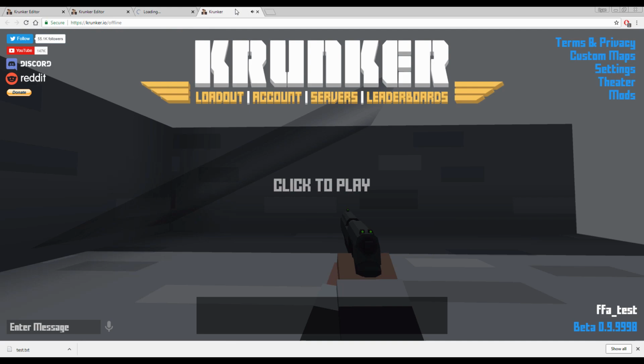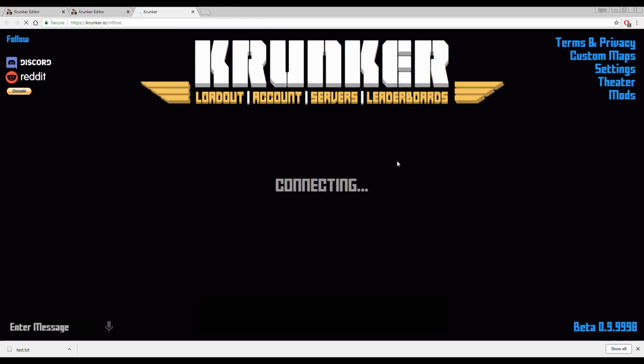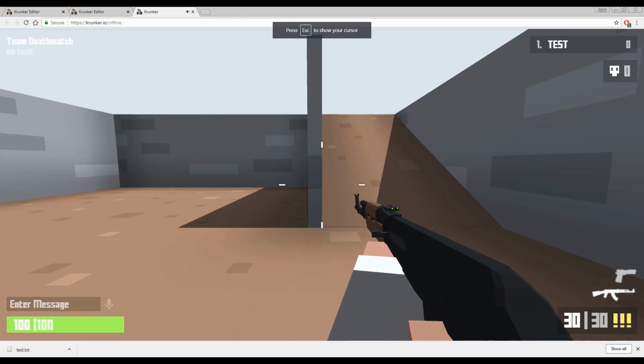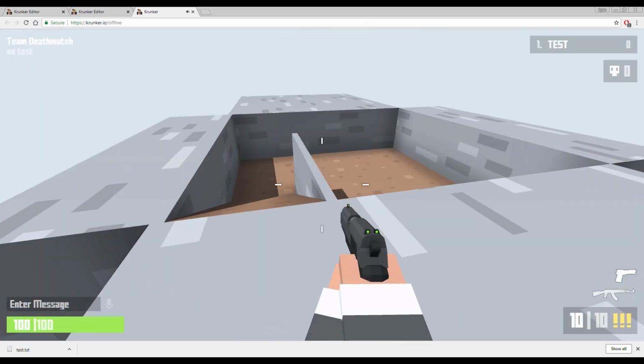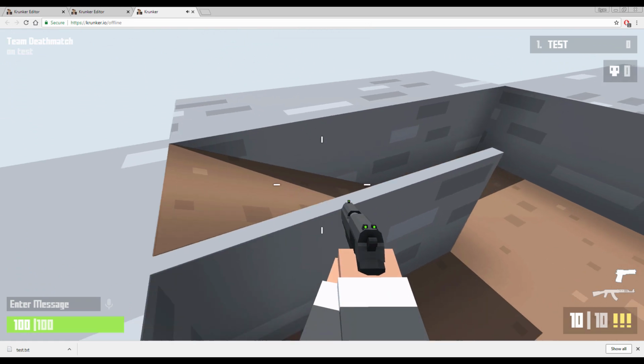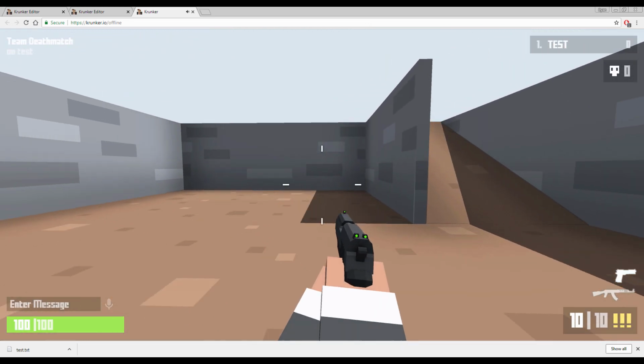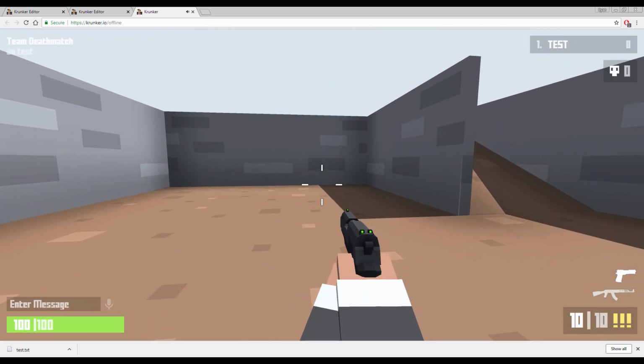So now if I go ahead and test it, you can see now we have a ramp inside of our editor. And it works exactly how we expect. So that's pretty much it for the ramp. Let's go ahead now and take a look at the ladder.